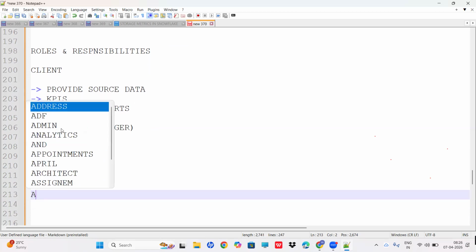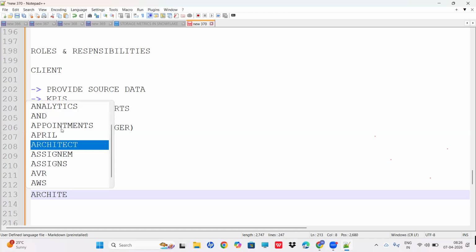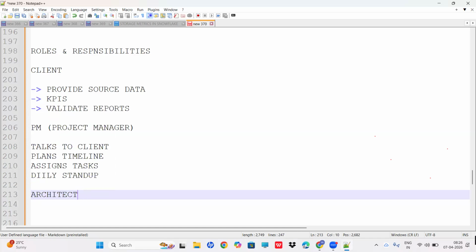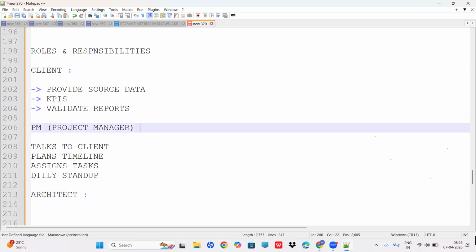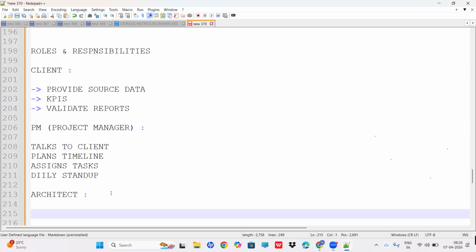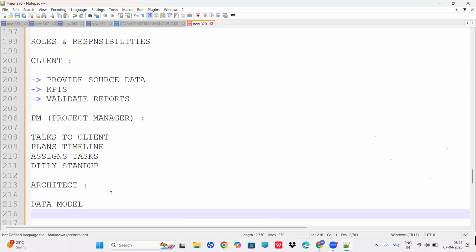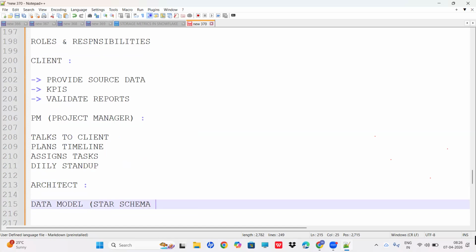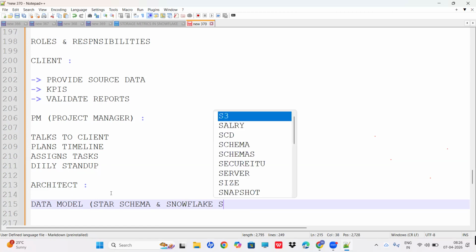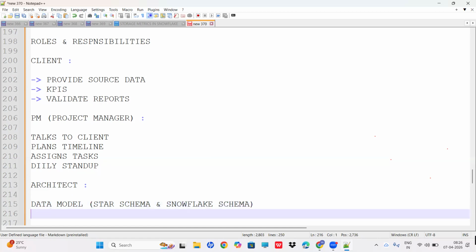Okay, so next comes the architect. So the flow is client, then manager, then architect. Here is the data model, and then data modeling like star schema or snowflake schema. And then layers. What are the layers in Snowflake and what are the layers in dbt?